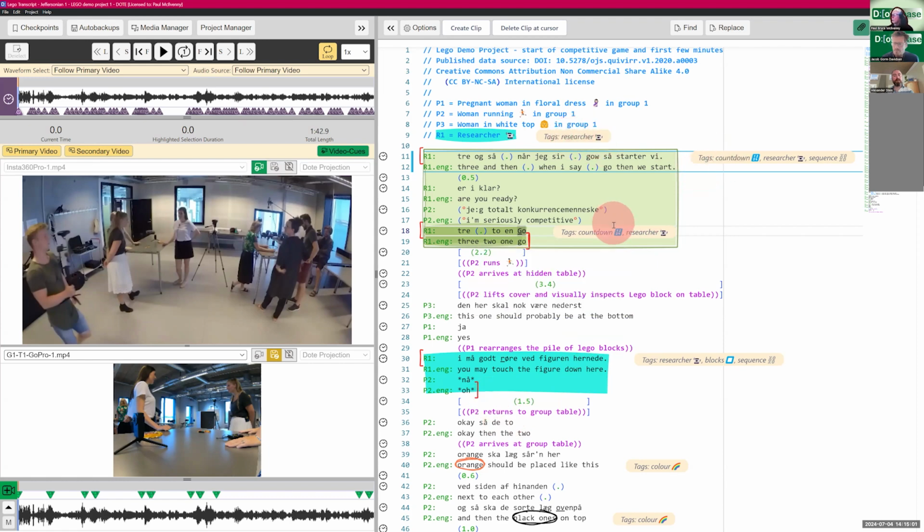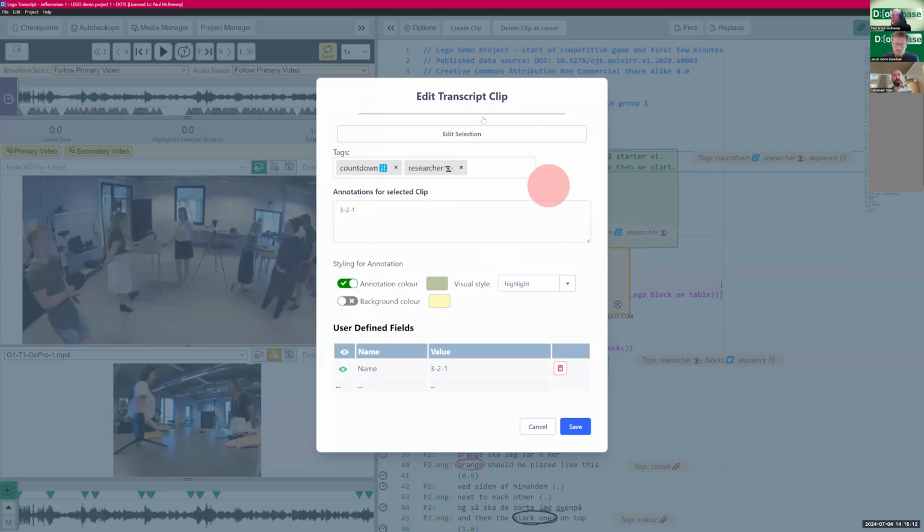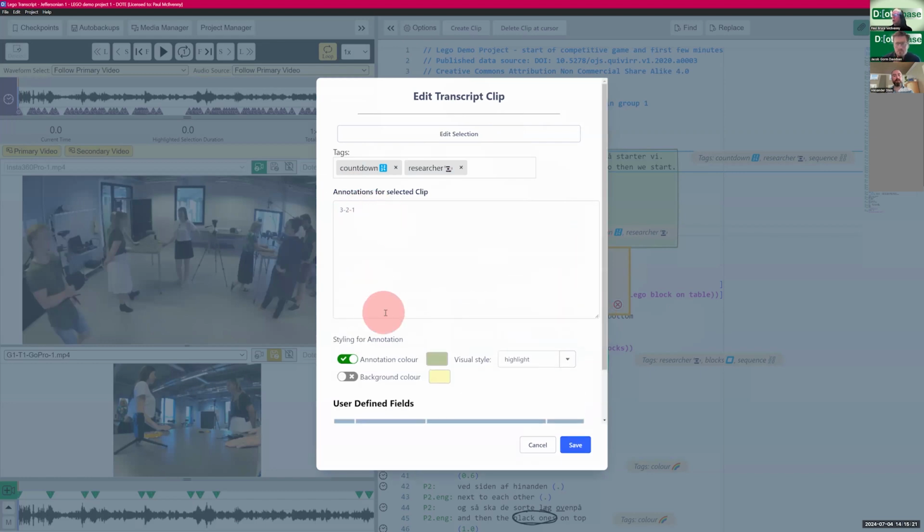Notice also we have tags. These are telling us the tags attached to these clips, and you can use emojis in those tags if you wish. So if I want to open one of these, I can right-click on this and edit clip. So you'll see it opens up, edit transcript clip. I have some tags, 2 tags. I have an annotation, any amount of text. I can expand it here, and I can add any amount of text.